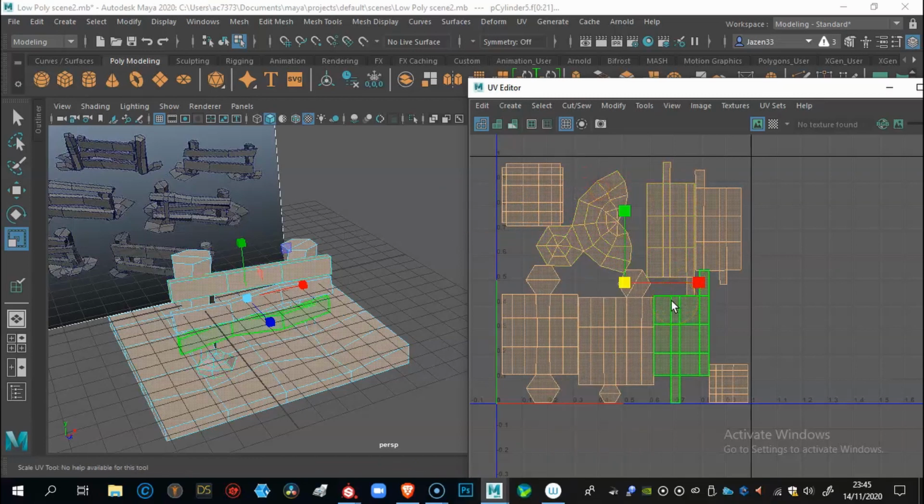So that's it for video number 2. In the next video, we're going to be looking at exporting this into Substance Painter.